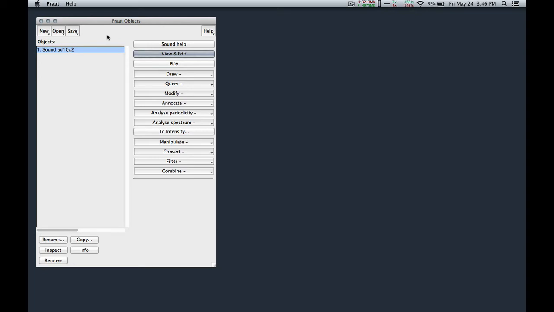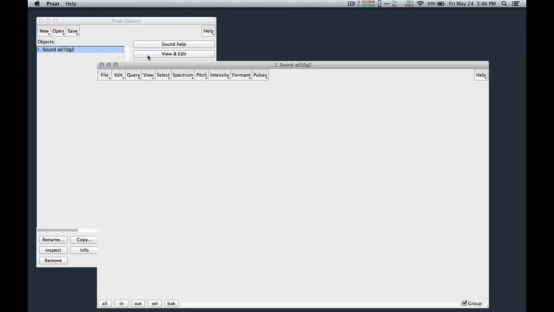Okay, this is a demonstration of removing pitch variation from an audio file using Praat. So I've already got Praat open. I've got a sound object here. We'll take a quick listen to it.